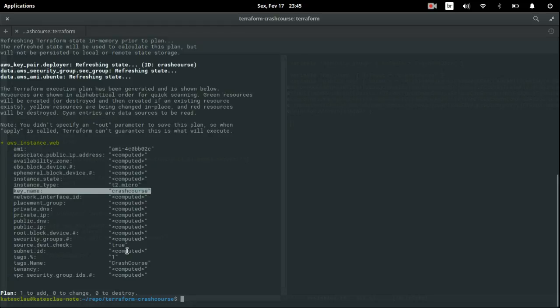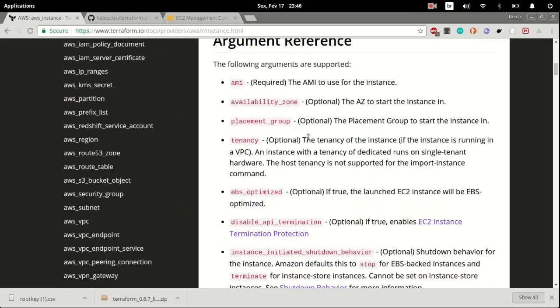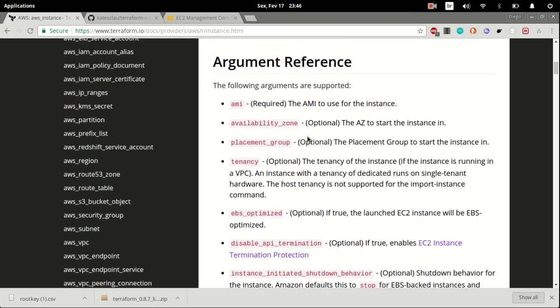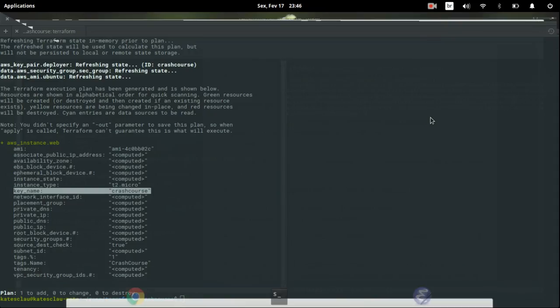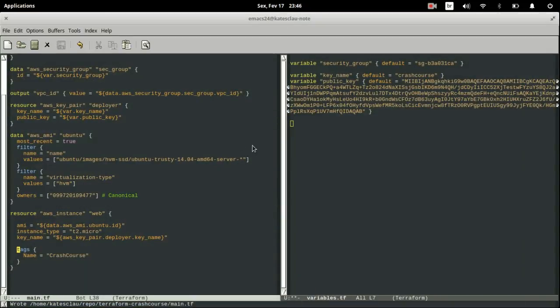But let us say that we want to define the security groups, so to get access to ports and traffic. So how do we do that? So let us check. So here we got the argument references, and we're looking for how to set the security groups. So we take a list of the security group names. Okay, we already get the security group from data. We're just going to go ahead and add this as an array, so that's why we're putting this between brackets.